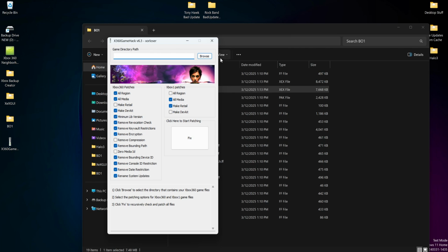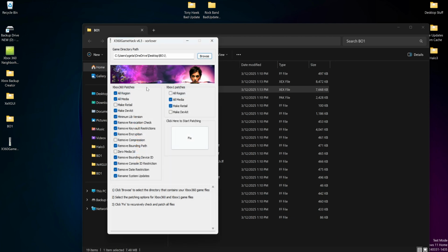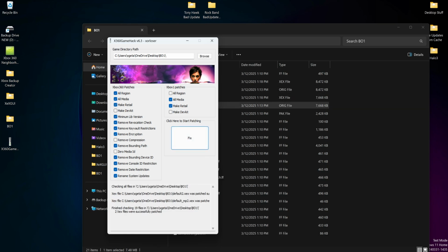Right here, it'll say game directory path. We're going to browse to our Black Ops 1 folder we had created earlier. Click OK. And the only thing you really want to click here is click Make Retail and click Fix. Here, it'll scan and say checking, and it'll say it patched 2 XEX files.